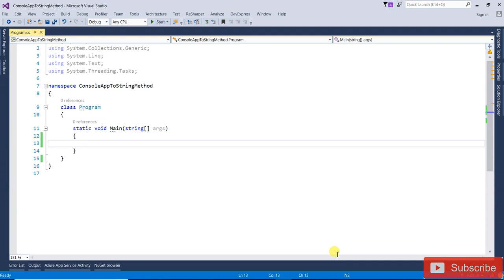In this video, we are going to discuss the difference between the Convert.ToString method and the ToString method in C# with an example.